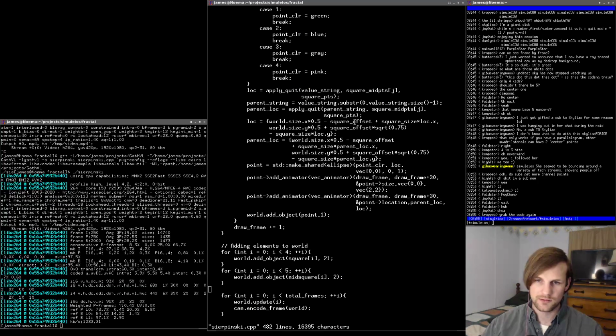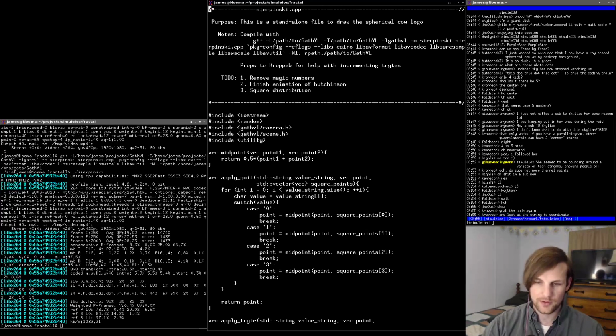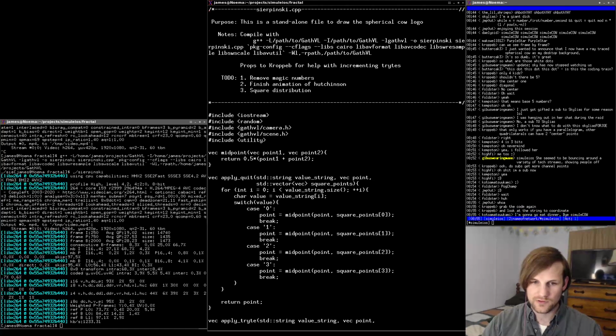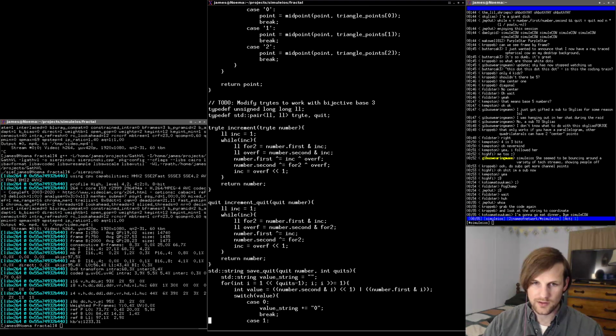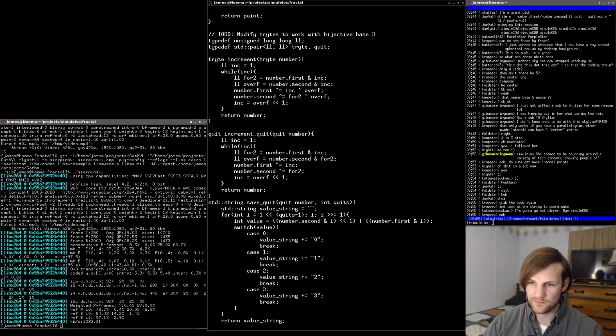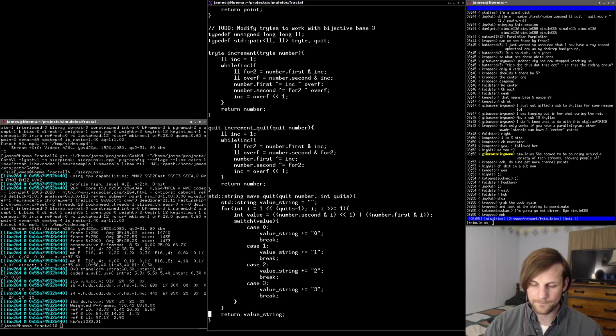Discard changes here. Let's move up to the top. Look at the string coordinate. I'm checking the apply quit value... No, that one seems fine. The string coordinate would be in the save quit value. Here. Right? Is this the one that you're talking about?